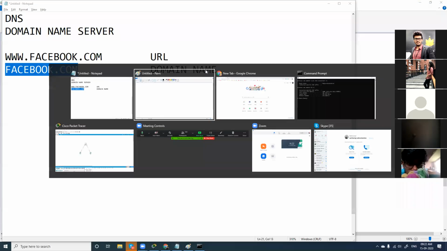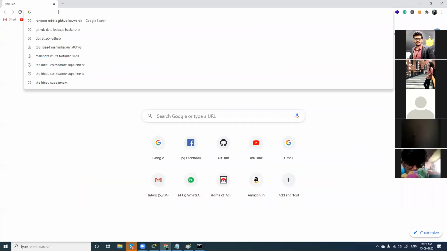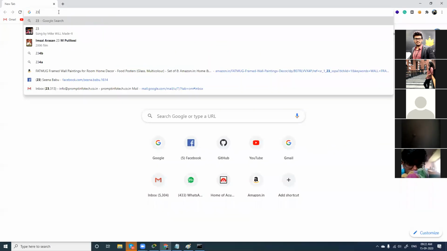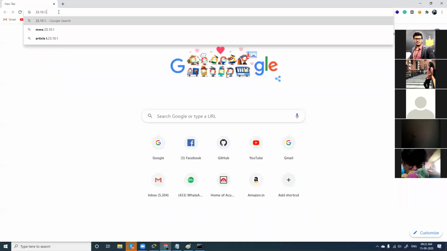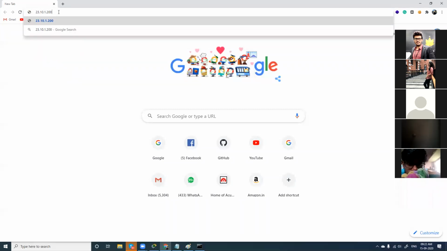A proper way of accessing websites is this. When you want to access websites, you have to go to the browser tab and type 23.10.1.2 or 200. You need to type the IP address of the website and then you will access it. This is the usual way of accessing websites. But are we accessing like this? Whenever you want to access a website, do you give the IP address of the website and access? The answer is no. We don't do that.